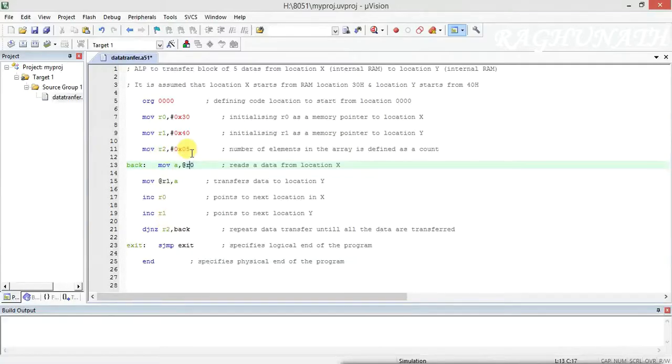Okay, first R2 is 5. After the first data, 4. After that, from 4 it becomes 3. From 3 it becomes 2. From 2 it becomes 1. Finally it becomes 0. Once it becomes 0, if it is not 0, go back.